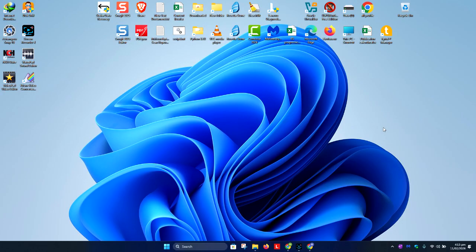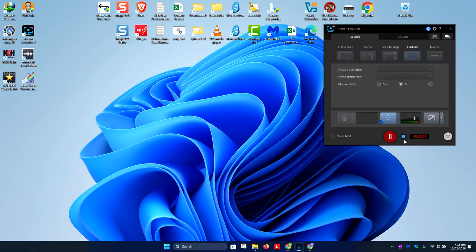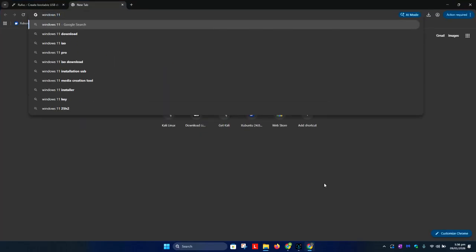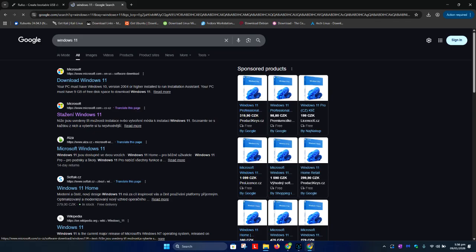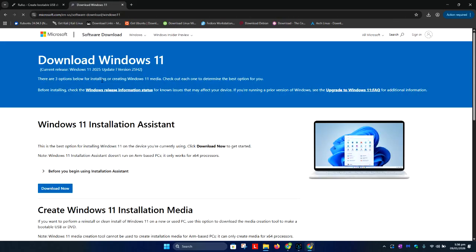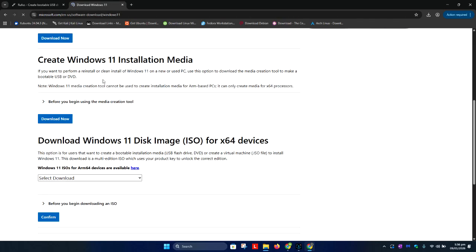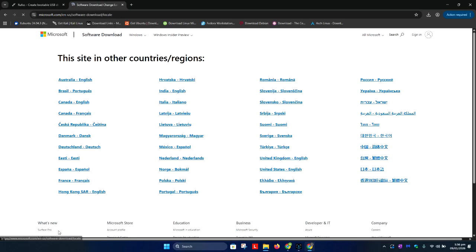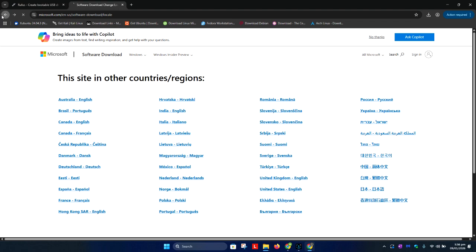In this video I will show you how you could easily create a bootable SD card for Windows 11. For downloading Windows 11, just open your browser and type Windows 11 and hit enter. You will locate the official website of Microsoft, www.microsoft.com. Download Windows 11. You want to click on that. If you have a different language, scroll down to the bottom, click on the language here and change the language.